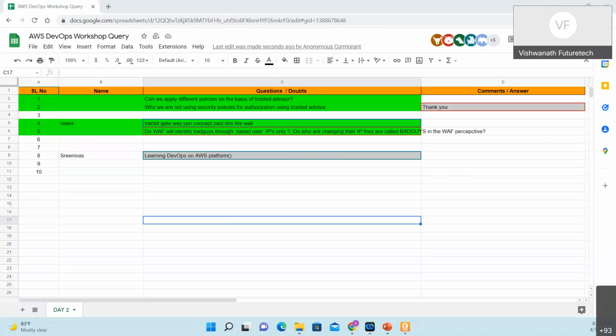Which AWS service can block or mitigate a DDoS attack on our application? That's AWS Shield or AWS WAF. These are the two things. WAF will give you a little higher-level solution when compared to Shield itself.